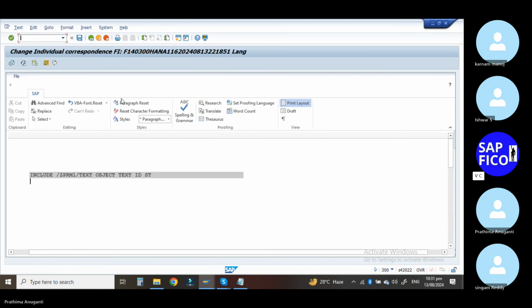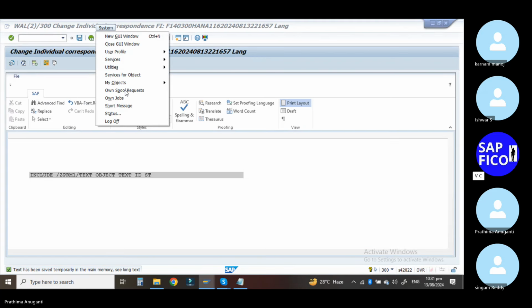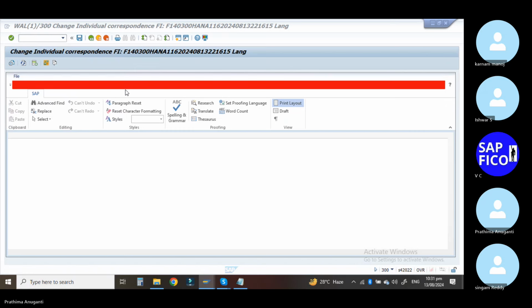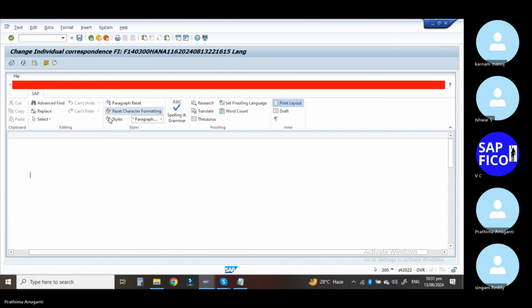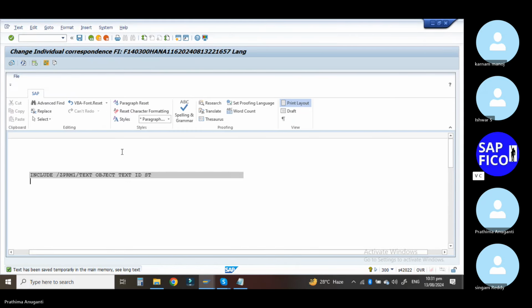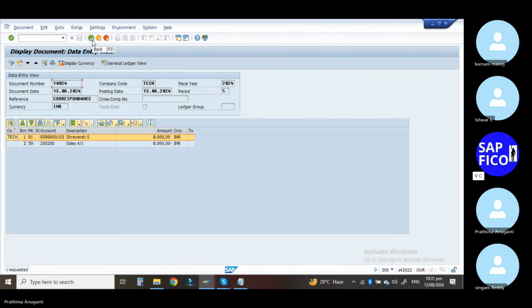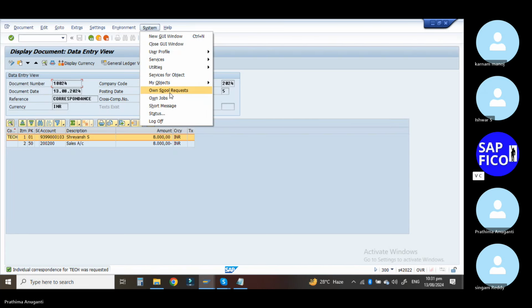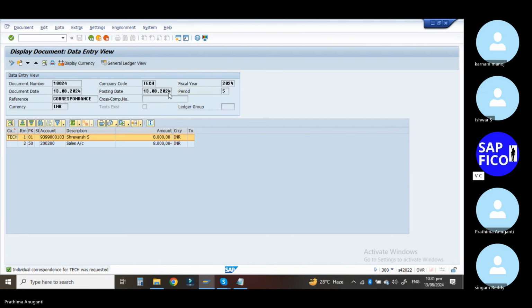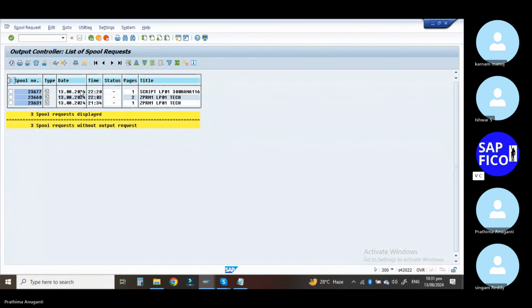Go to the system. Go to the system and go to the own spool request. No. Come back. One step back. Go to the system. System, own spool request will be there. Only two requests are there, and we need to generate the third request. Okay, third request has been generated. 23677. Okay, select it and go to the display option.